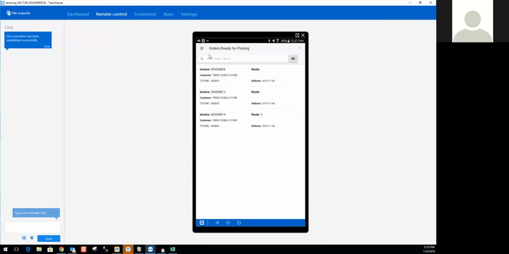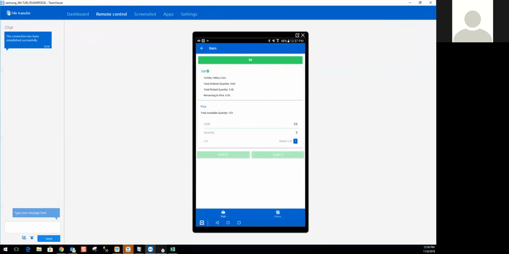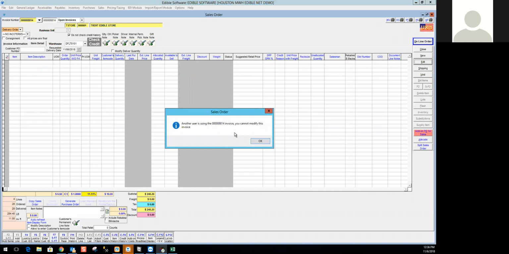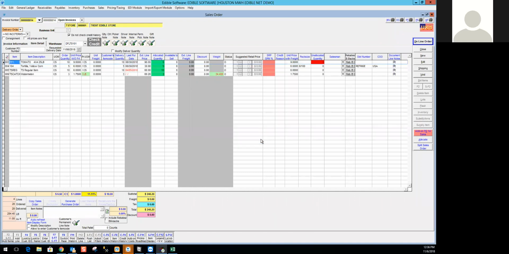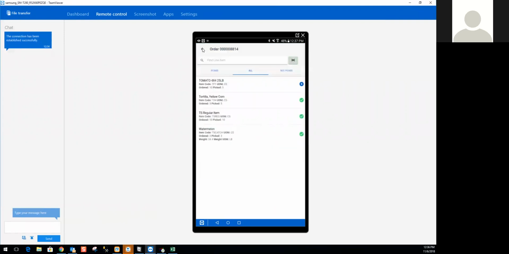All right, and that is basically it. As far as multiple pickers picking orders, the order is locked as soon as you have an item selected. If I'm working on this item right here and I tried to go into the system and click edit, it will tell me another user is modifying this. And if another user tried to access this order on this application, it would tell them which user has locked it. Okay, that is essentially Edible Pick.